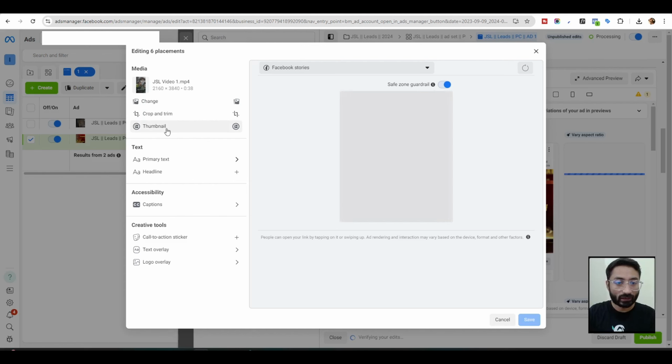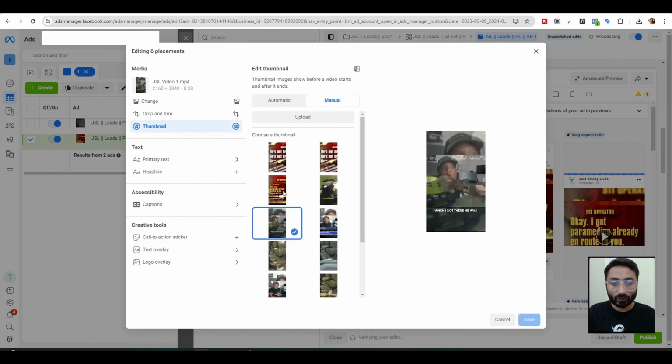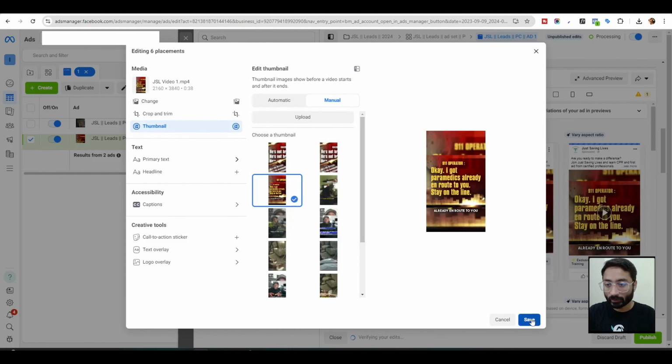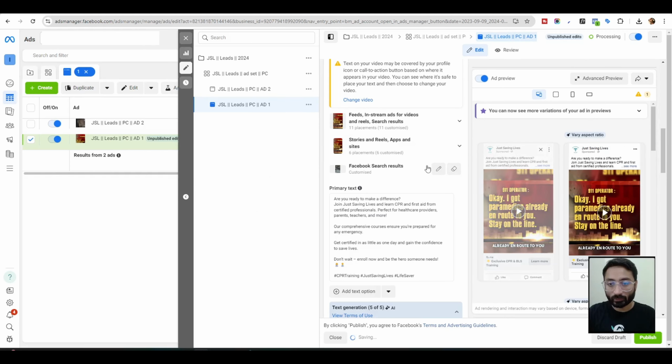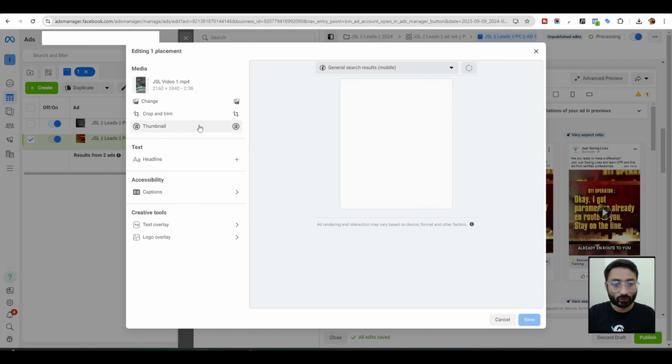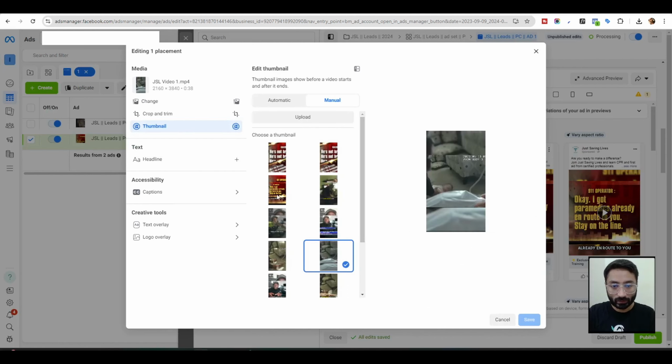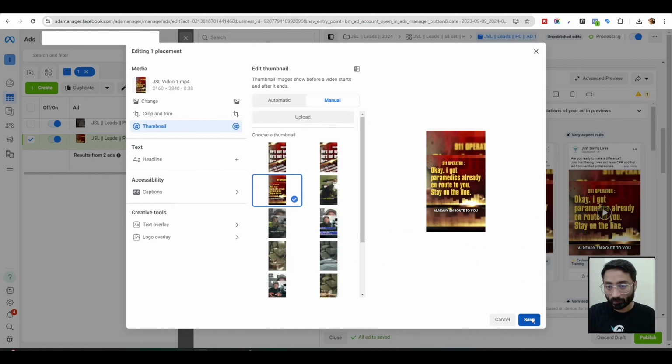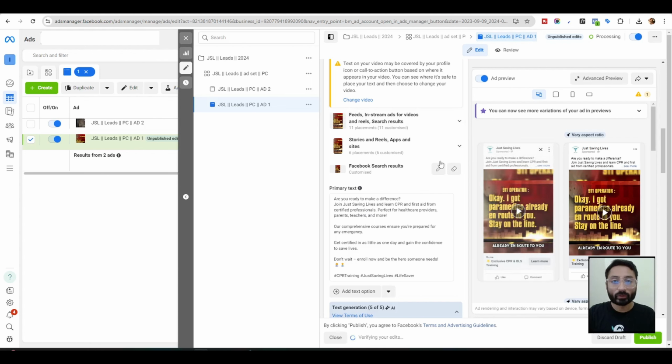We'll go into edit, thumbnail and manual, and we'll select a thumbnail here. Now you can see that as I'm choosing the pet thumbnail, it changes in the ads. Now it's making more sense what the video will be. Now we're also going to change the search result thumbnail and choose the same thumbnail here. Now it will be changed on all the placements. All the placements will have the same thumbnail, and it will make more sense now.